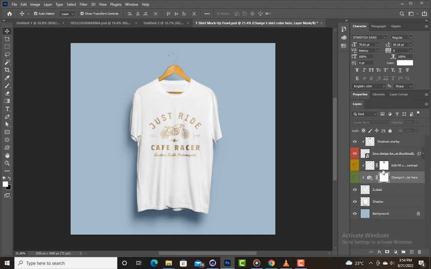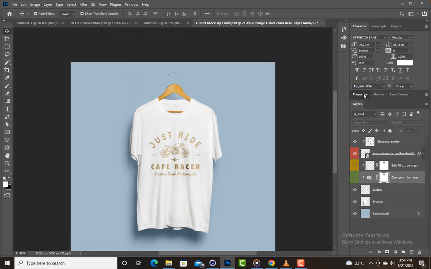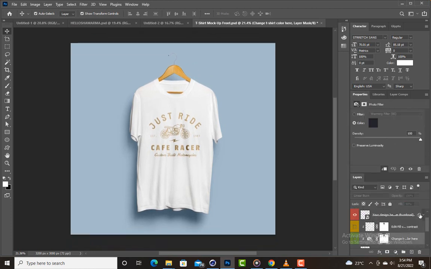So you come to this property panel here. When you open the mockup, I'll leave the link in the description so that you can get this mockup, or you can search for it on Freepik.